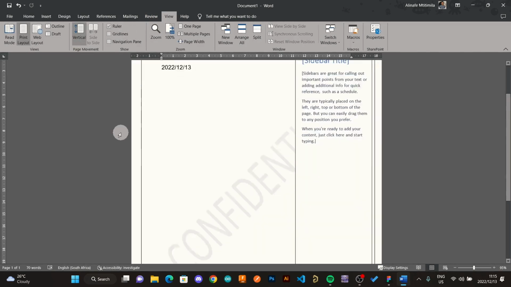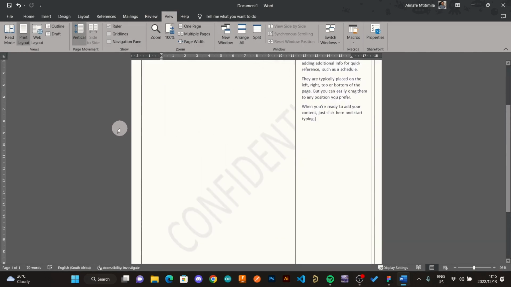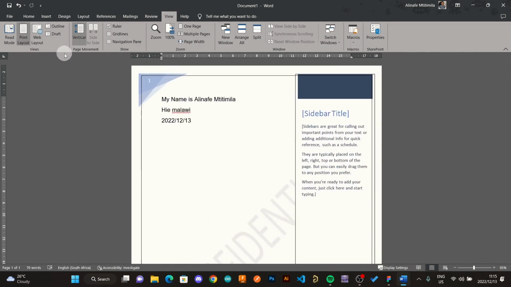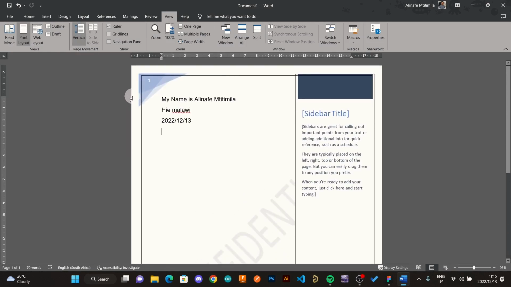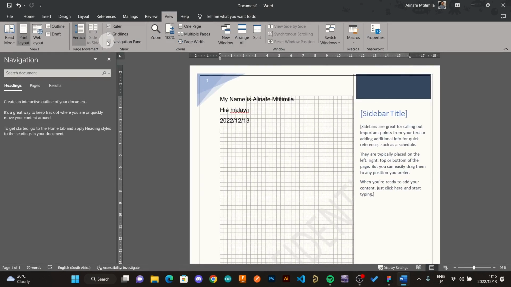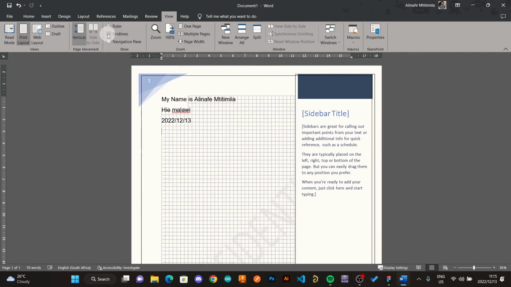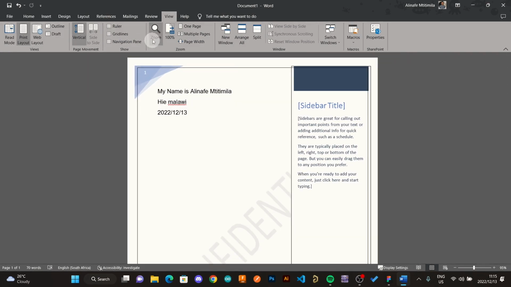Page movement, if you want to view your page by scrolling vertically, that's your choice. That's how you are going to put it, but the default is vertical because most of us are used to vertical movement. If you want to put grid lines, grid lines are good when you're pressing objects or navigation pane to see if you have headings or whatnot. But if you also want to remove the rulers, it's your choice. You can do that here.